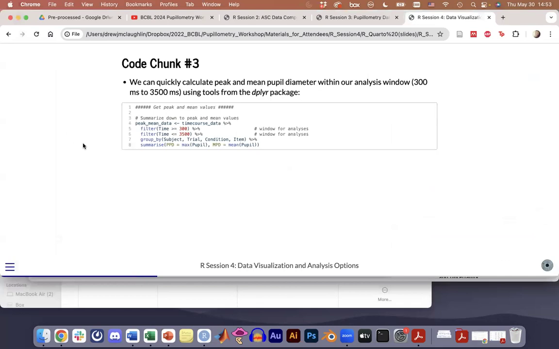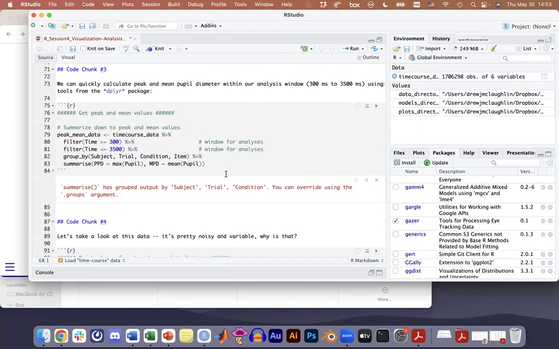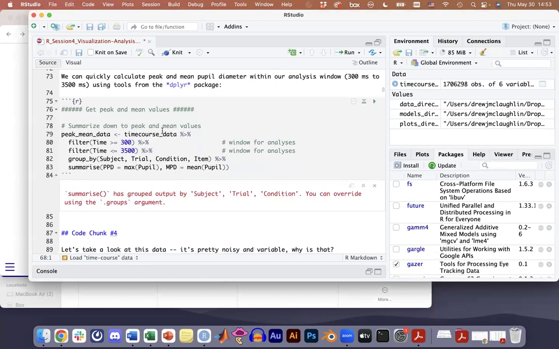So you may be shocked to learn that for this analysis, summarizing data down to peaks and means from that section of the data is actually extremely easy. We can use pipes from dplyr, and so that's what I'm doing here. Let me scroll here, since it doesn't let me zoom in. So what we're doing here is we're going to take our time course data, and we're going to feed it into this pipe and do a series of operations.